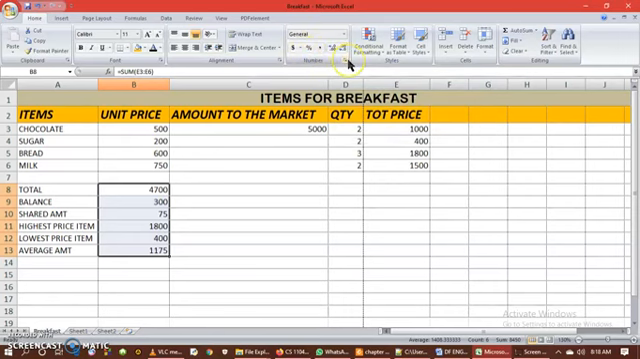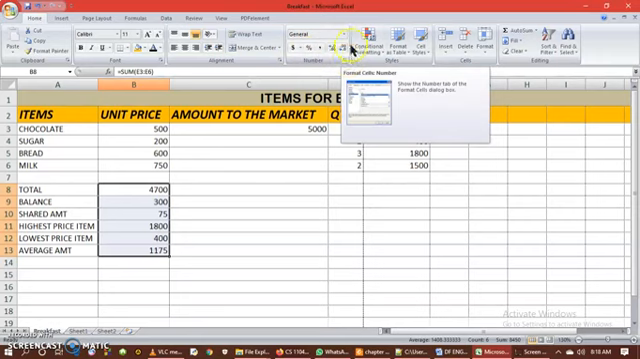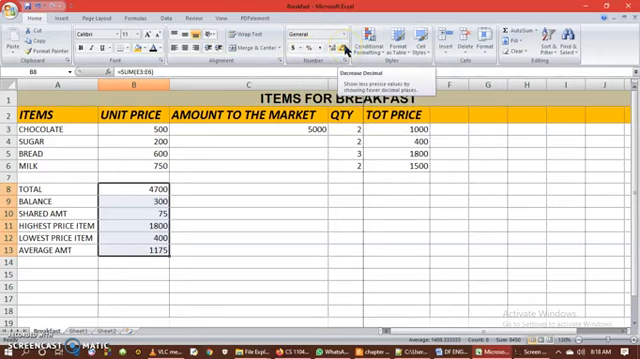I would want you to always come here. You will still find the functions here. If you put your mouse there without clicking, you see decrease decimal. You put it here, you see increase decimal. So if you click on increase decimal, you see that you increase the amount by a 0.00 value. If you don't want it like this, you will click on your undo button.